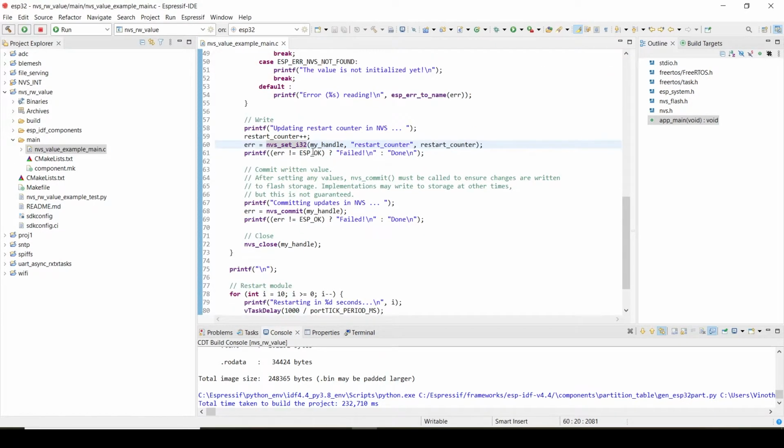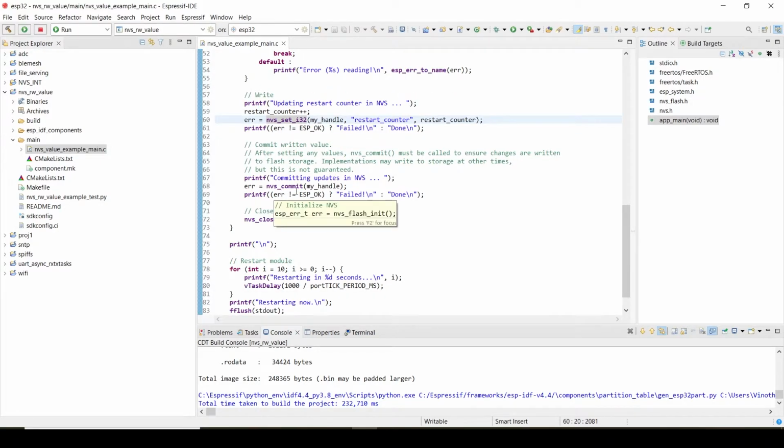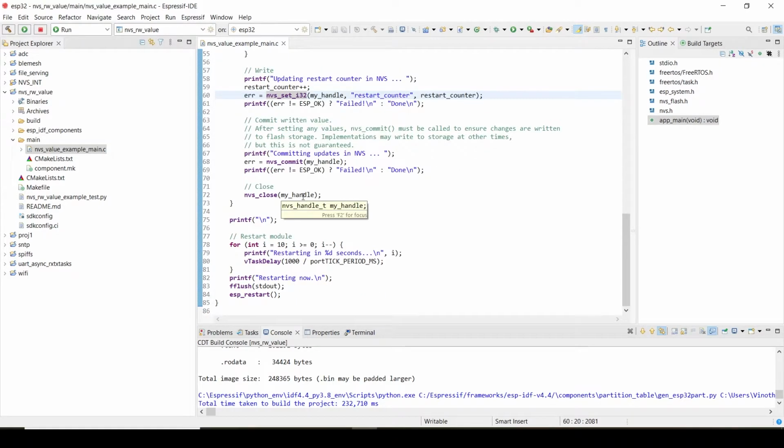After performing all these operations, the value will be updated, and the ESP32 will restart after 10 seconds. We can check the updates.